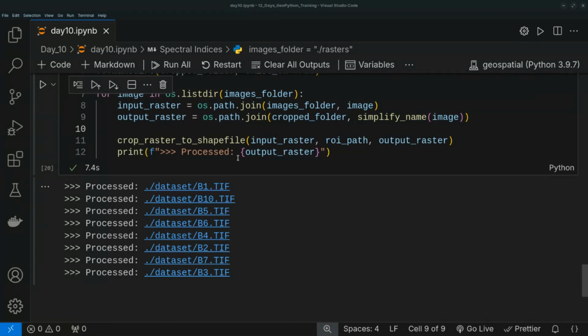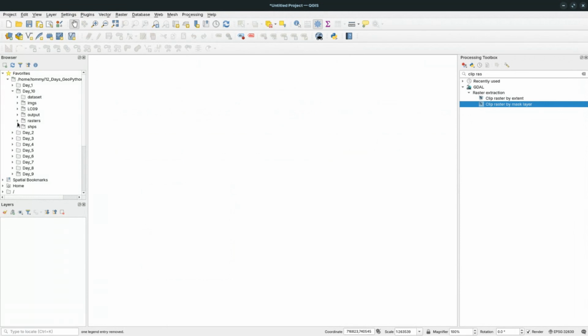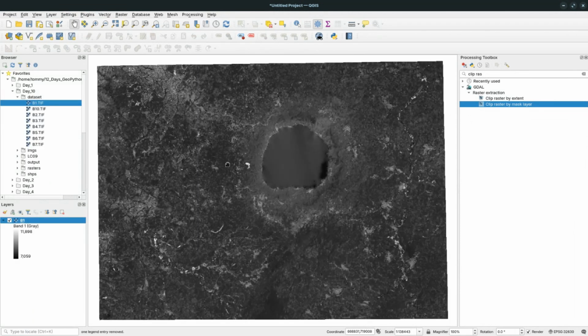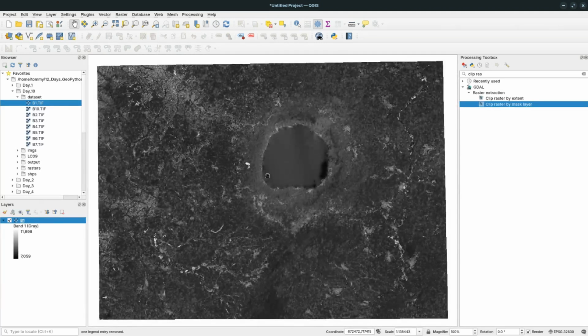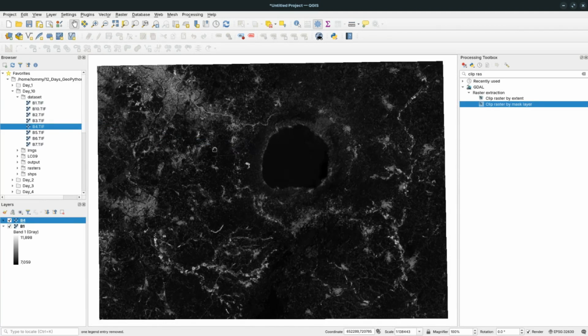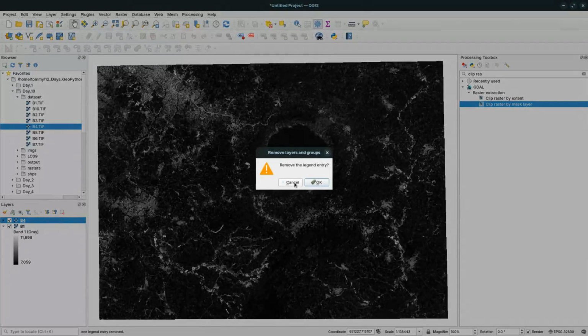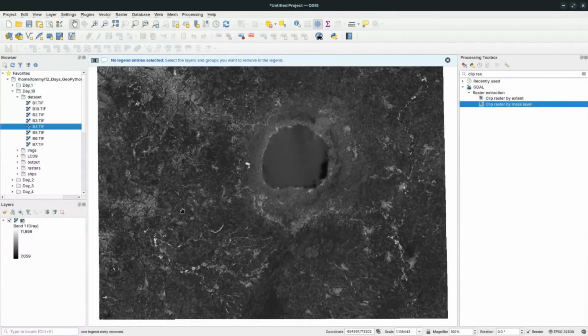Okay, so all of these have been processed. I see band 1, 2 is here, 3, 4, 5, 6. We can come to QGIS for faster visualization. The dataset is here, and now when I bring band 1, it's not the whole big tile again. It has been cropped for me, the same as band 4 and all the others. Okay, so now let's go into Python and see how we can perform spectral indices on these bands.